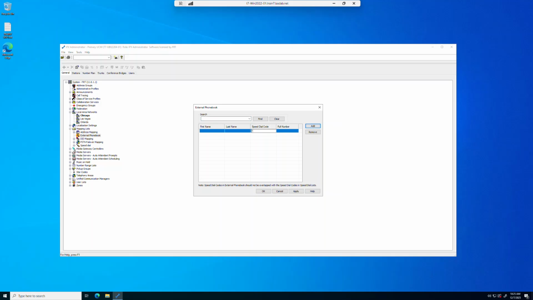We can add up to 3,000 external phone book entries, but we need to consider what digit we are going to use and how many digits we are going to use. So let's say we use 3 digits in total plus the star. And let's say we start with a digit 4 and 2 digits. And so this will allow us 100 external phone book entries here.